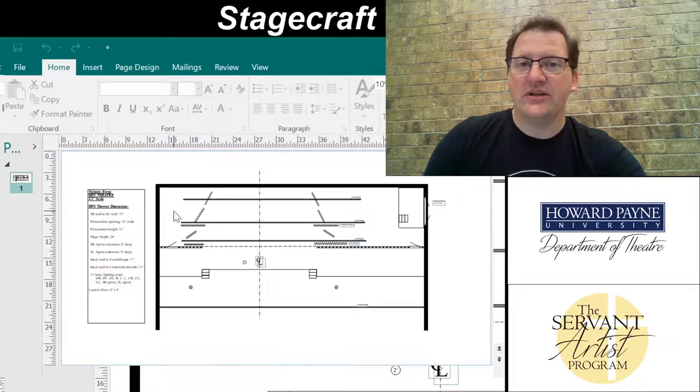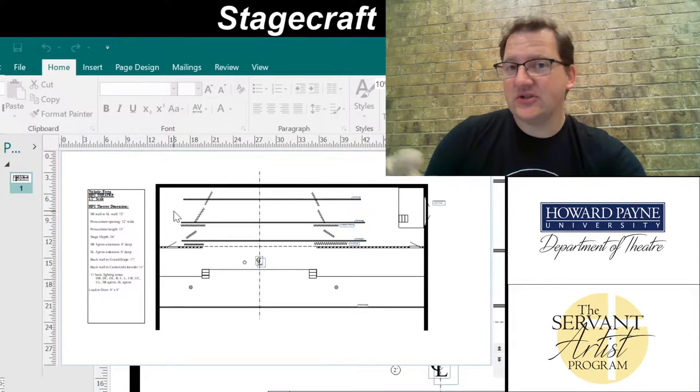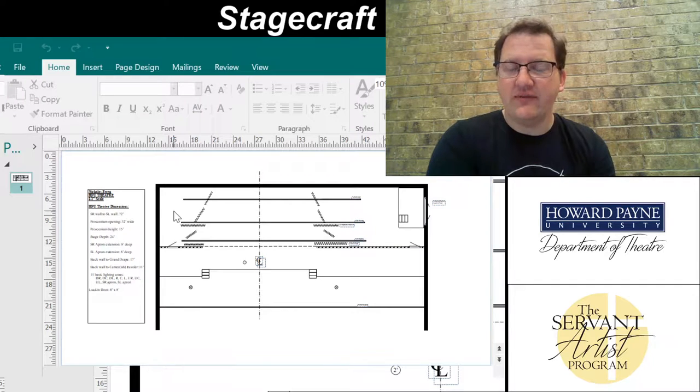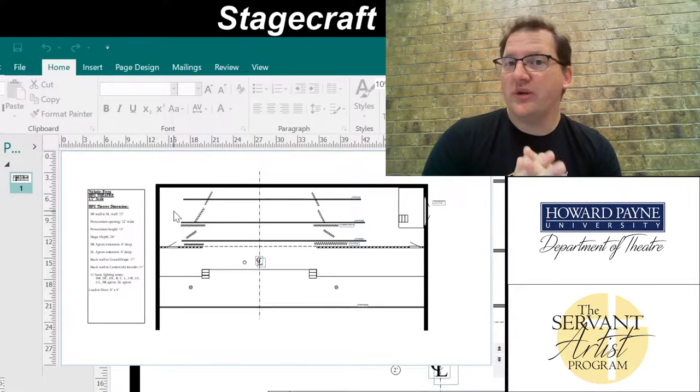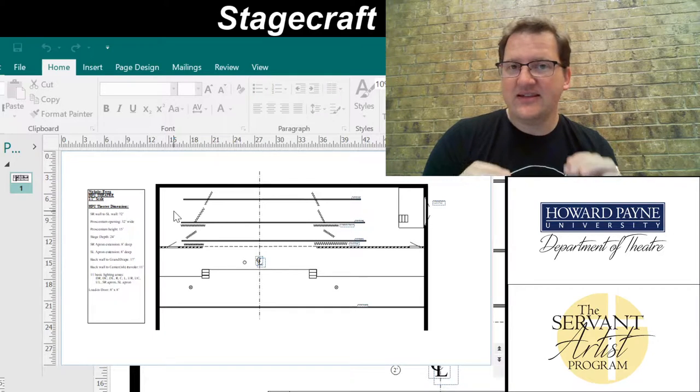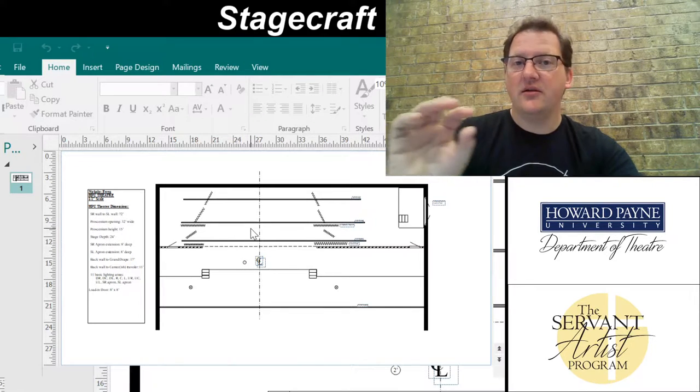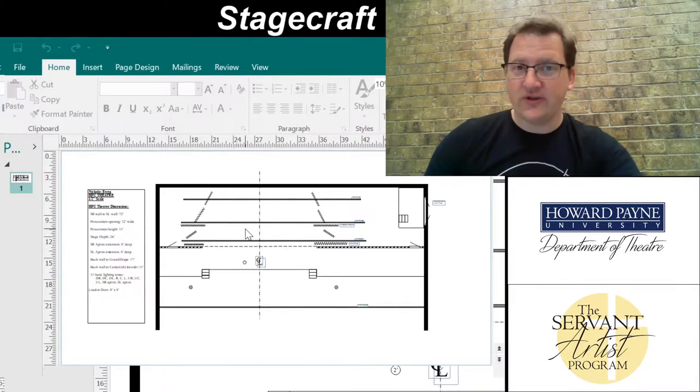Now I've said this before, but I want to say this again now. This class, Stagecraft, is not a design class. If it were, and we're going to backtrack through some of the things here after I introduce this, this is where we would have started at the beginning of the semester. But it's not a design class. Here's the reason why the design is a part of this class. Because you as a stage technician need to be able to read and understand architectural drawings for the stage, right? And that includes being able to make them.